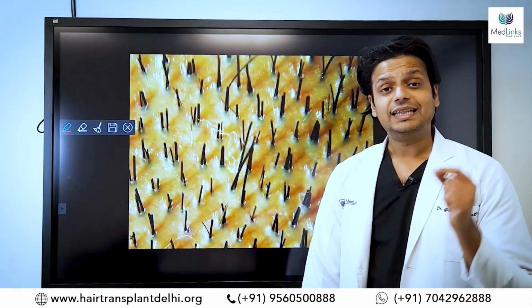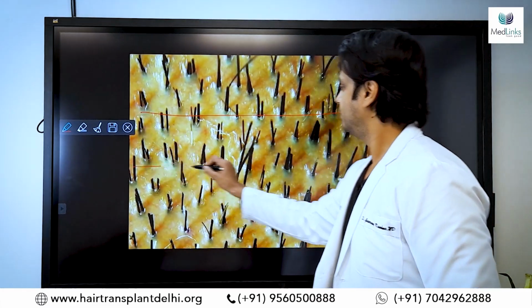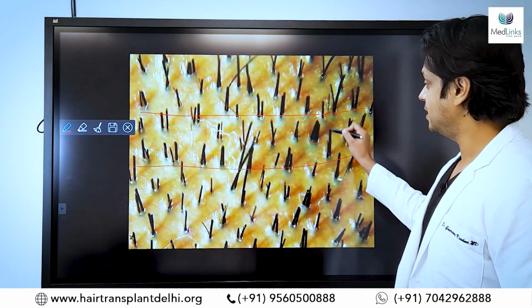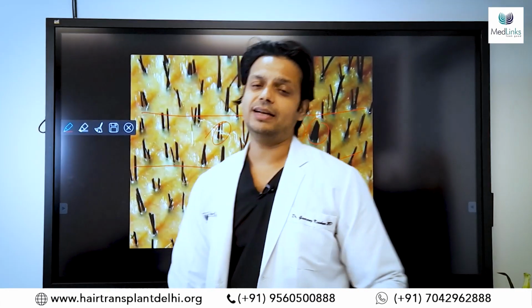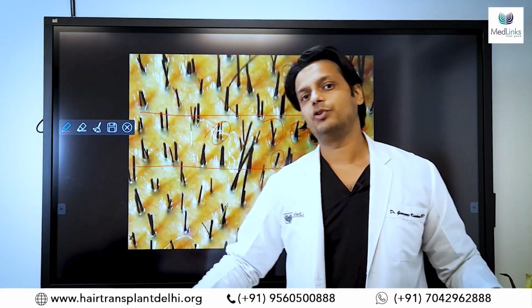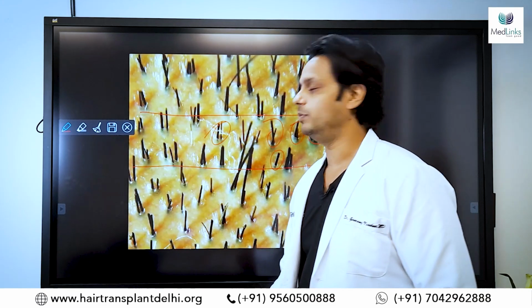In FUT, that luxury is not there. If I have taken this strip, I have to use this graft, this graft, this graft, this graft and this graft. No matter whether it is a single hair graft, double, triple, thin, better, we have to use all the grafts because the strip, the chunk, has been taken out. So that is again a major advantage of FUE: cherry picking is possible.